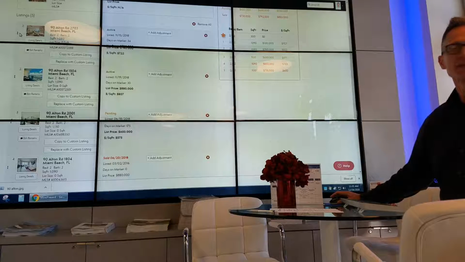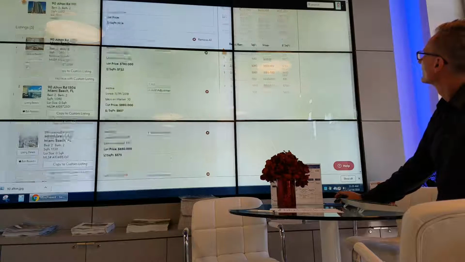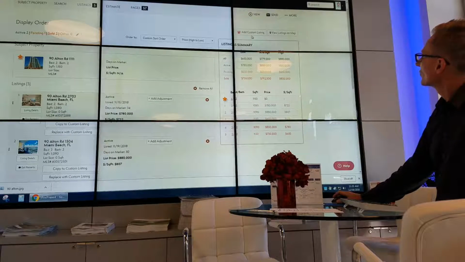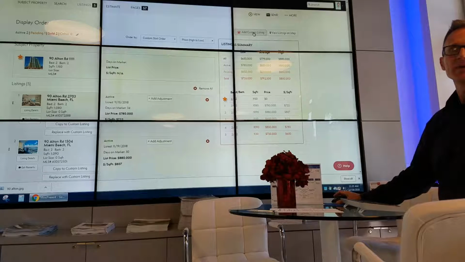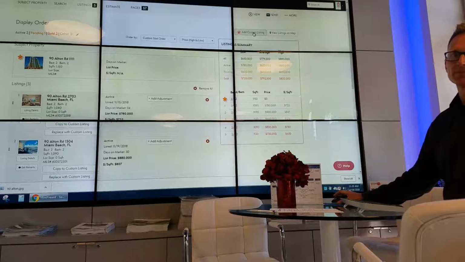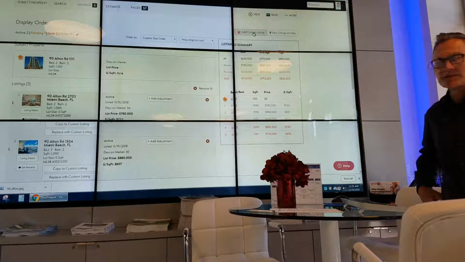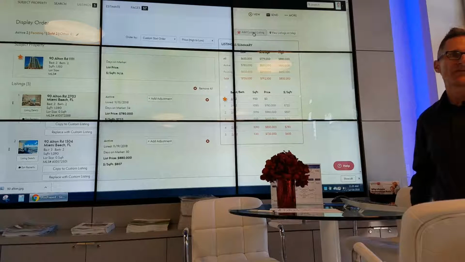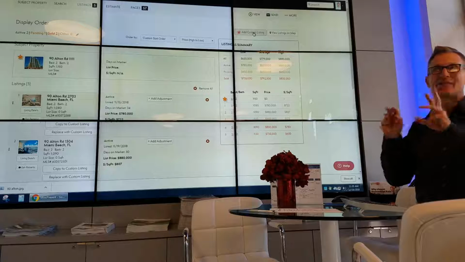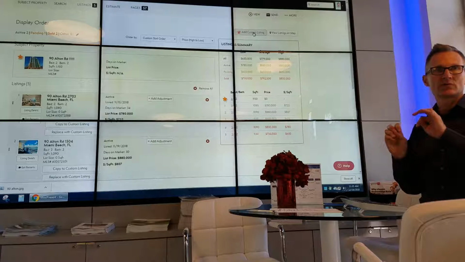And then you can add a custom listing, meaning, for example, an off-market property, something sold without a realtor, for sale by owner. You can type it in there from scratch.